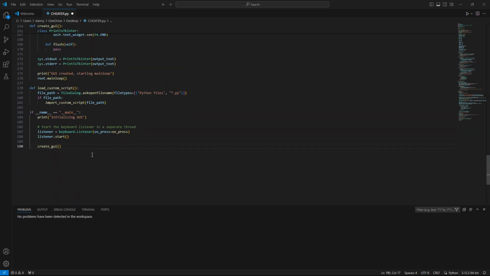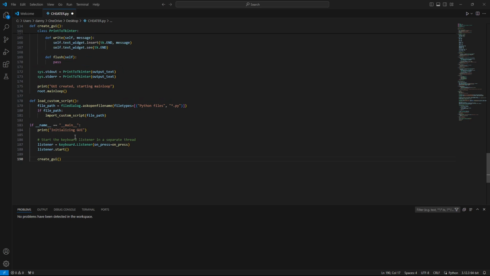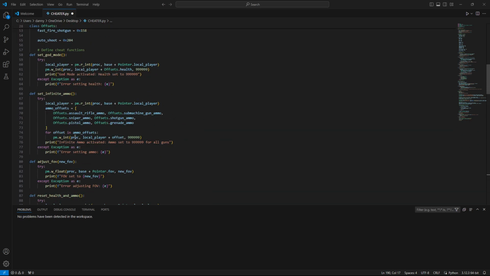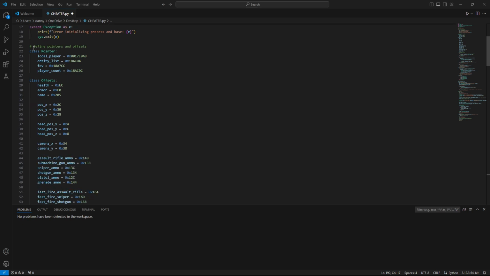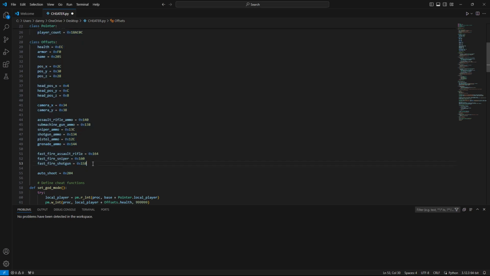So we have this. What we have done is, let's explain everything step by step. Okay, debug print script started. This initializes the processing base. These are the processes right here. This is for fast fire shotgun, fast fire sniper, grenade ammo, pistol ammo, shotgun ammo, etc.